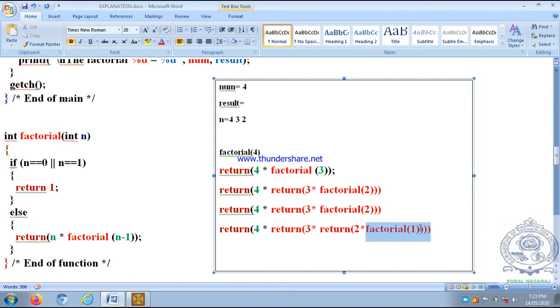Here, once again the factorial function is called with input 1, parameter 1. So 1 will be copied into n, and now n becomes 1. Then if n is equal to 0 or n is equal to 1: n equal to 0 is false, n equal to 1 is true. False or true is true, so that's why it returns 1. Return 1 means 1 comes back to the point where the function was called.